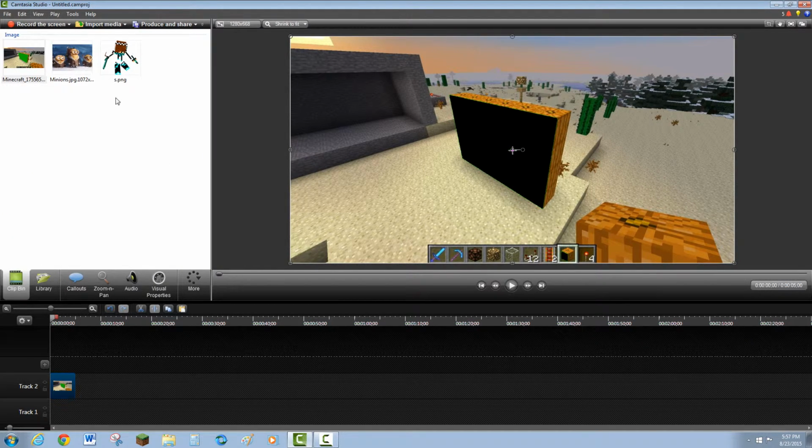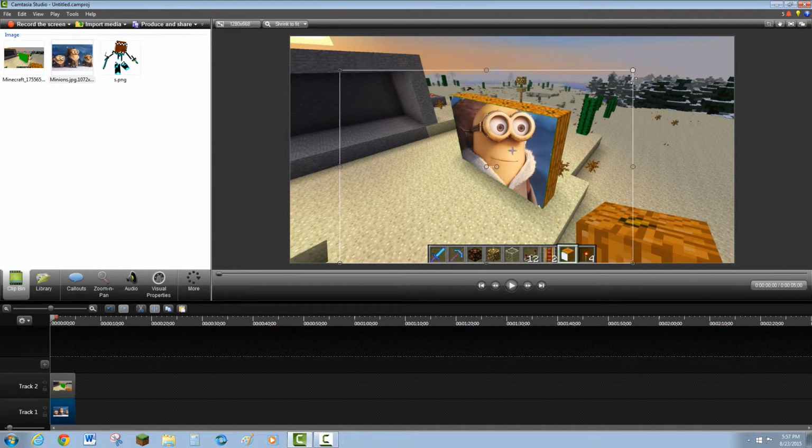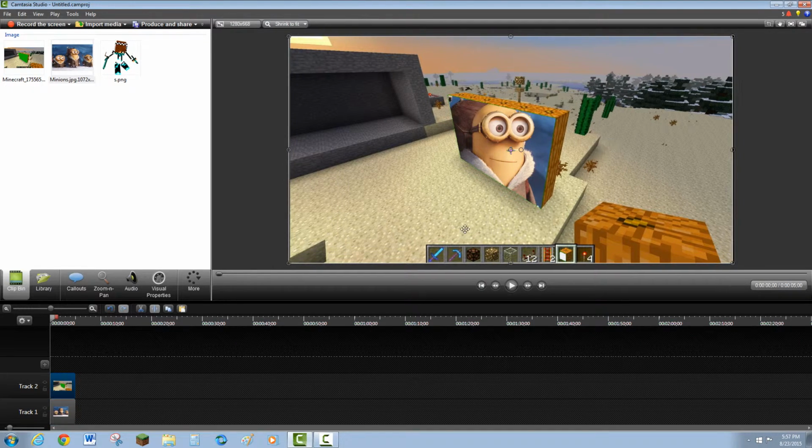And what you're going to do now is get your other image that you want to put there, and put it right underneath it. And like so, you can see here that the minion's face is right there where the green screen used to be. So that's how that works. It also works with videos.